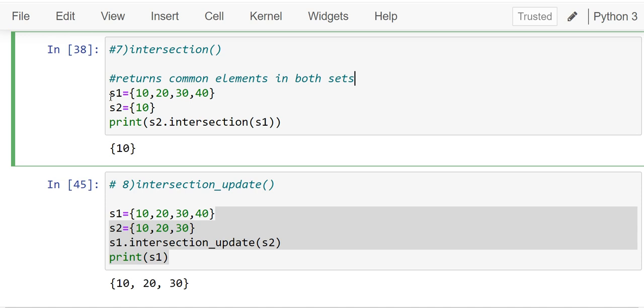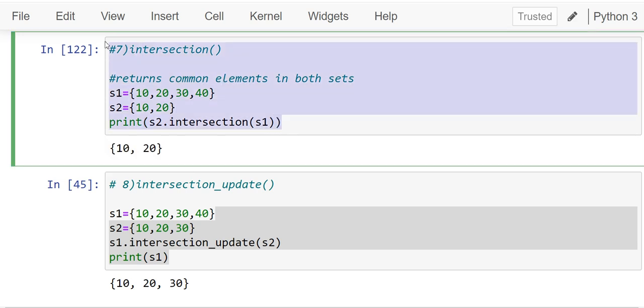See here, I have created the two sets S1 and S2. Set 1 contains 10, 20, 30, 40 and set 2 contains 10. Okay, so here I am going to print the intersection of set 2 and set 1 using the intersection method: S2 dot intersection of S1. In this case the output will be 10, because the common element in both set S1 and set S2 is 10. So let me assign 20 to set 2 and analyze the output. Yeah, here in this case 10 and 20 will be the common elements in S1 and S2, so the output will be 10 and 20. So to get the common elements from two sets, we are going to work with the intersection method in Python programming, guys.